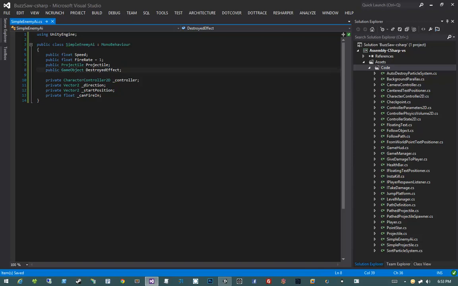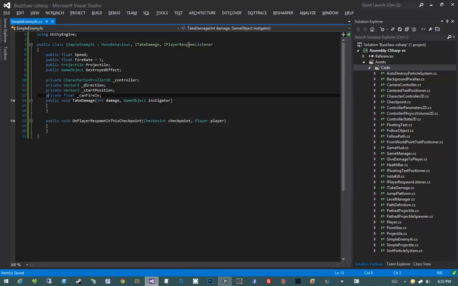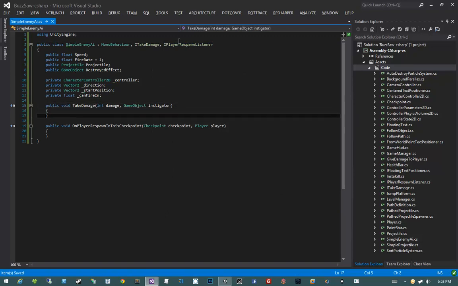Now, before we actually write out his methods, which he'll only have a couple of, he needs to implement a couple interfaces. He needs to implement ITakeDamage and IPlayerRespawnListener. By implementing ITakeDamage, he can respond to being hit by a player projectile, and by implementing IPlayerRespawnListener, he can respond when the player gets reinstantiated. So let's go ahead and implement those two methods. The two methods that will be forced to implement by implementing these two interfaces are TakeDamage and OnPlayerRespawnInThisCheckpoint.